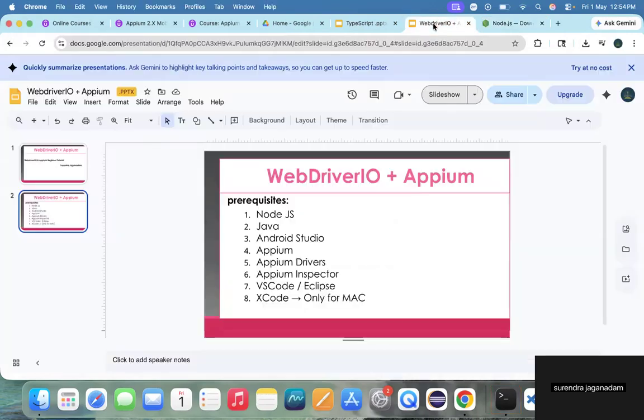Good enough. Now, let me come back to the documentation. We should have Java on this machine.